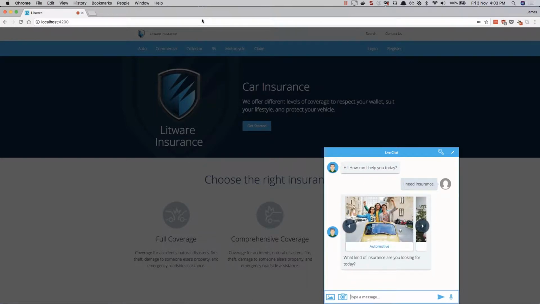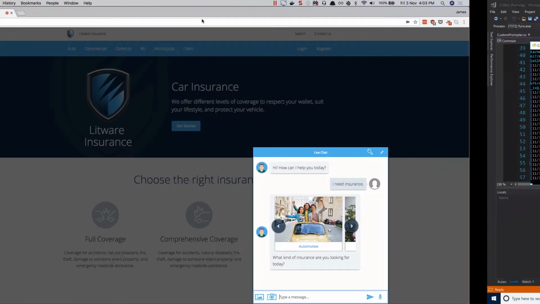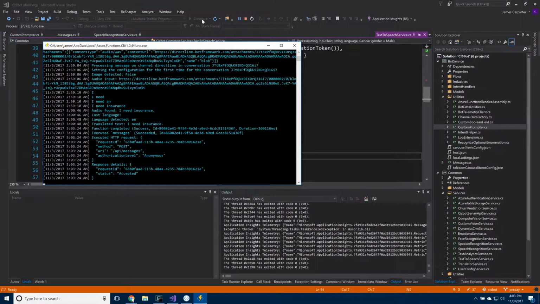What kind of insurance are you looking for today? So as you can see, we've spoken to the bot. It's been able to process that through speech to text. And then before responding to us, it's been able to attach an audio text-to-speech that we can then play in the browser. So now we can speak to the bot just as we would speak to an agent. And with that, let's get back to the slides.